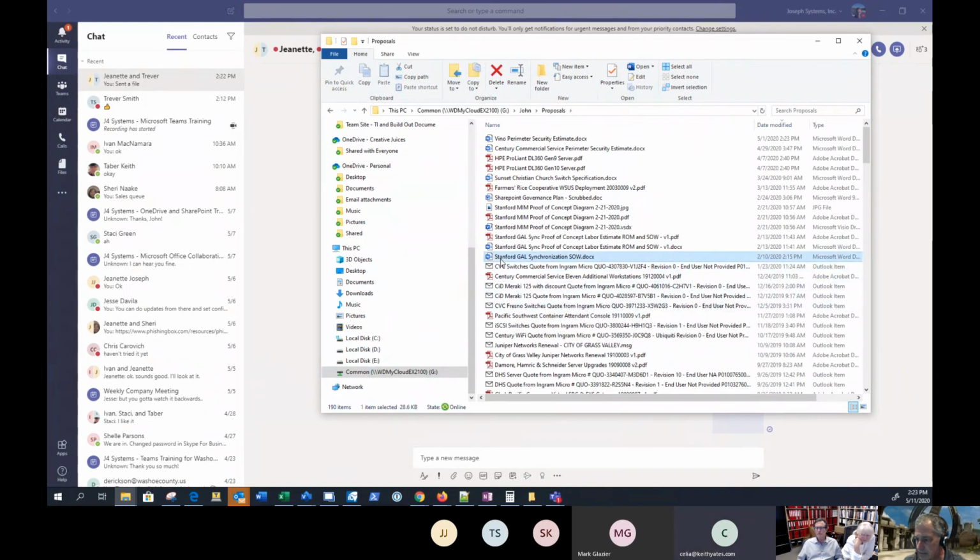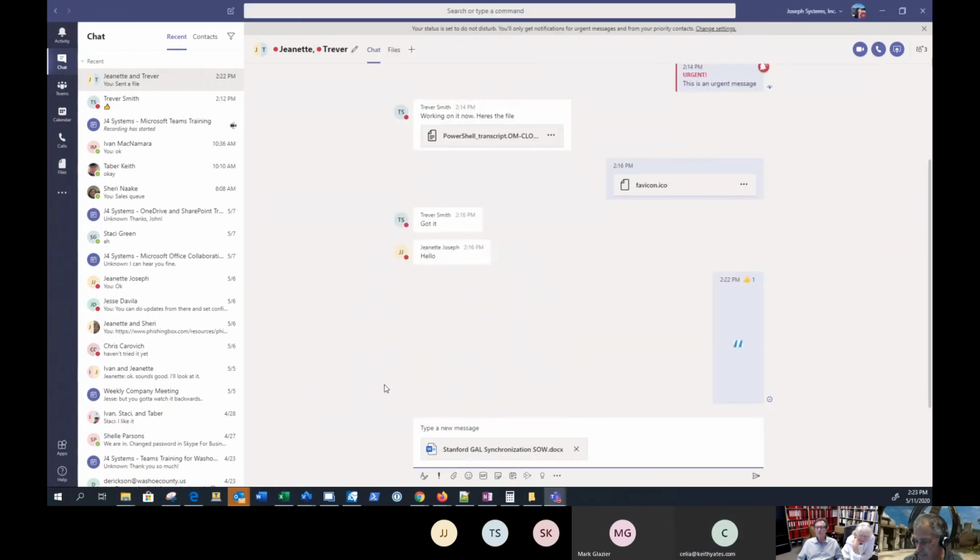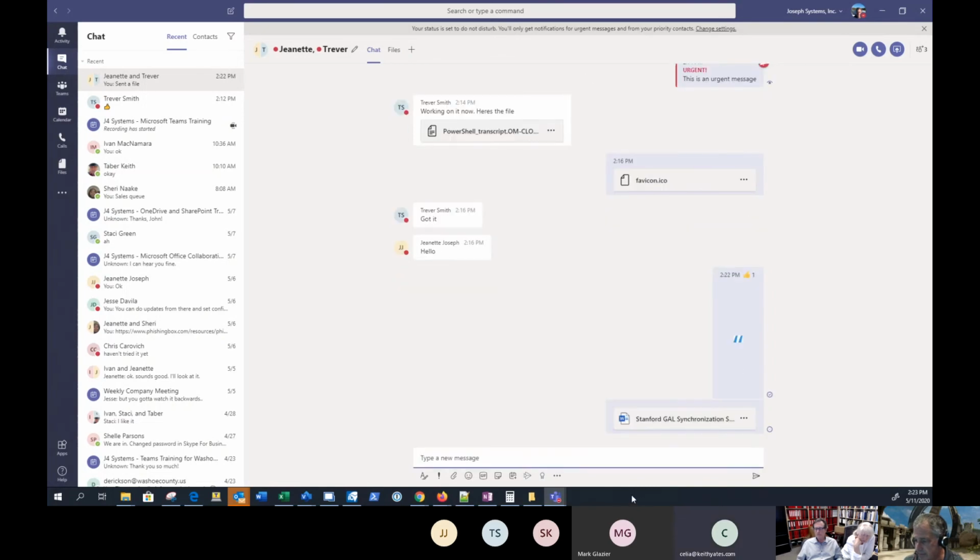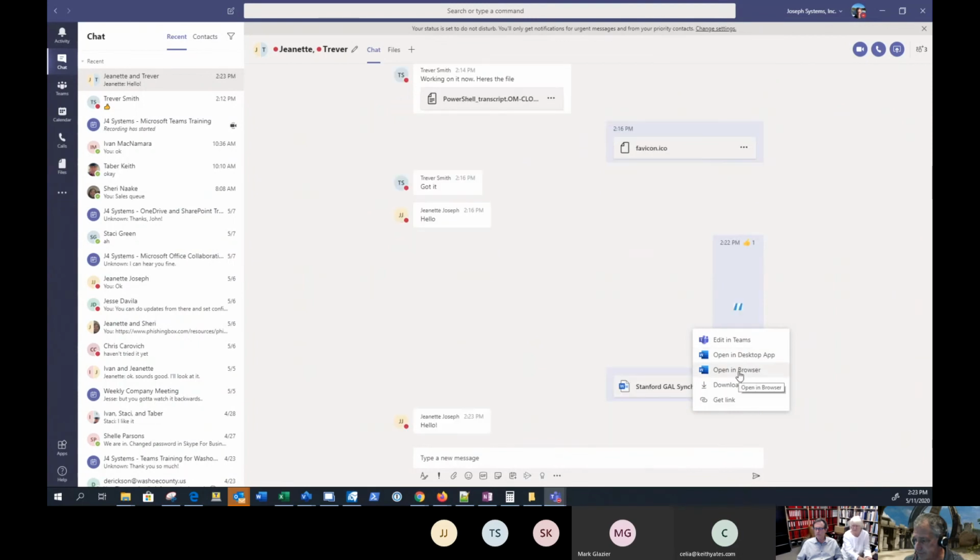Okay, so let me share this one here. All right, so I'm going to go ahead and open this up. No, I'm going to share it first. Hold on. Okay. All right, so that's been shared. Now if I click on the 3 dots, I can open it in a desktop app, or I can open it in a browser. I'm just going to go ahead and open it in a browser.